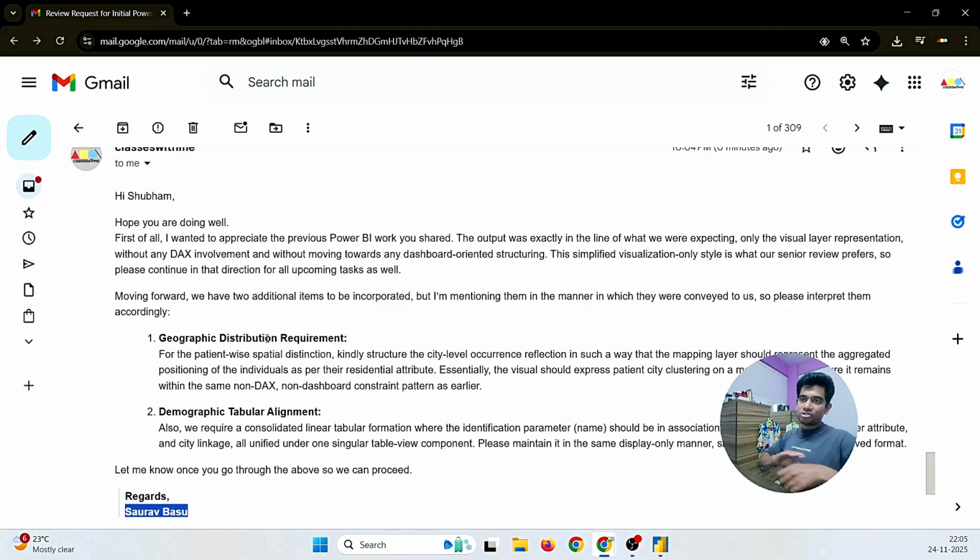It goes like, hi Shubham, hope you are doing well. First of all, I wanted to appreciate the previous Power BI work you shared. That's a good one. The output was exactly in line with what we were expecting, only the visual layer representation and without any DAX involvement, and without moving towards any dashboard oriented structuring. See, this is what they asked for, and this is what we delivered from our own side.